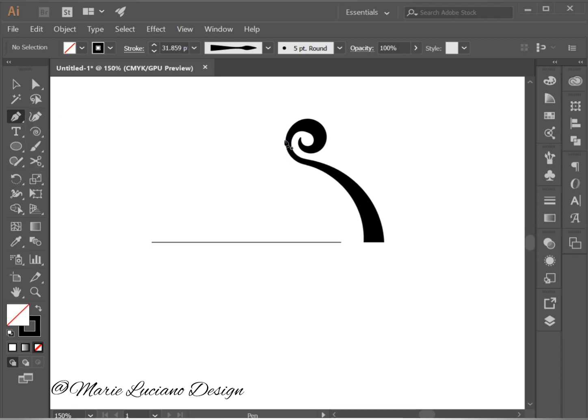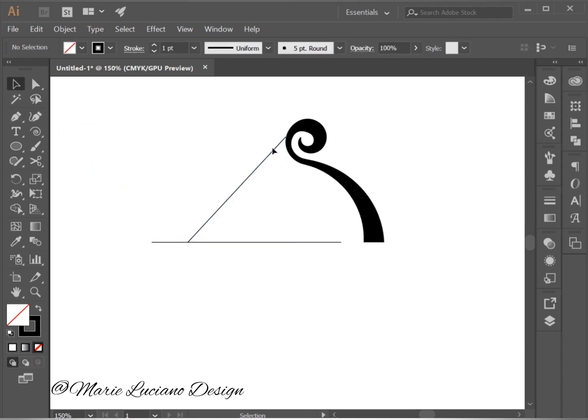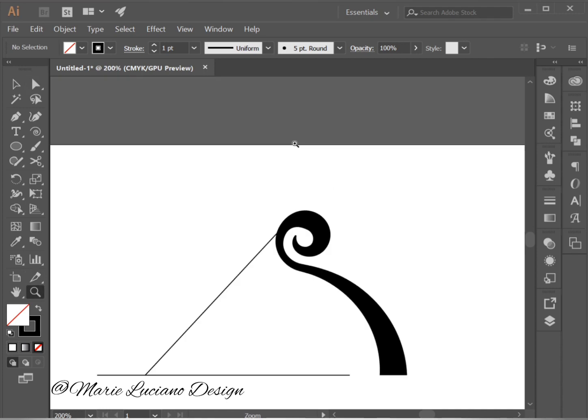So now I'm going to select the pen tool again, click here, and draw a line that's kind of an angle, which is going to be our string or rope, whatever you want to call it. So again, use the pen tool, click once to create your first anchor point, click again a second time to create your second anchor point. And your line will be created in between the two anchor points.